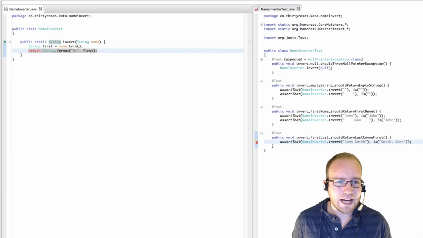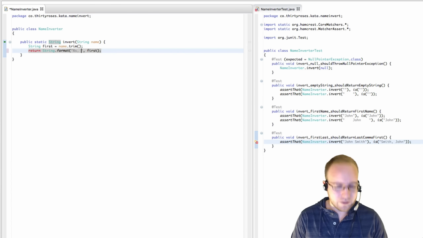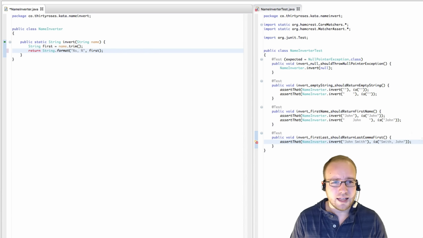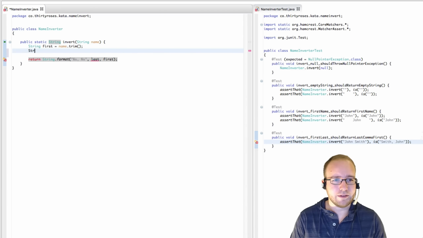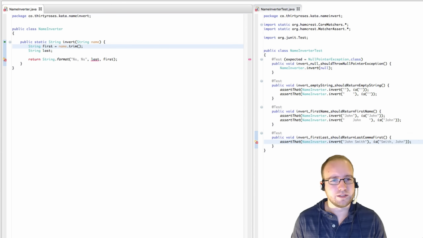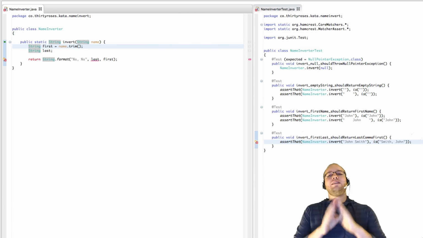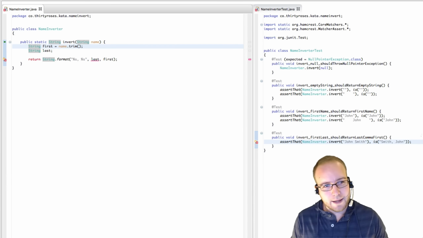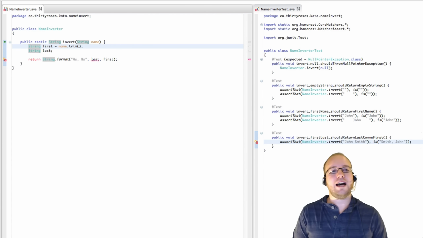Okay, well now it's pretty obvious where I should add the new code. We should add a comma here and a second string, and this should be the last name. Okay, now I don't have a string like that, so let's just throw this in here as a placeholder, and figure out how we're going to separate out the first and last name. So this should be pretty obvious.